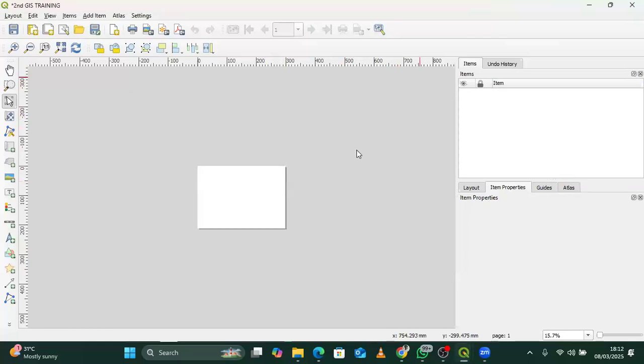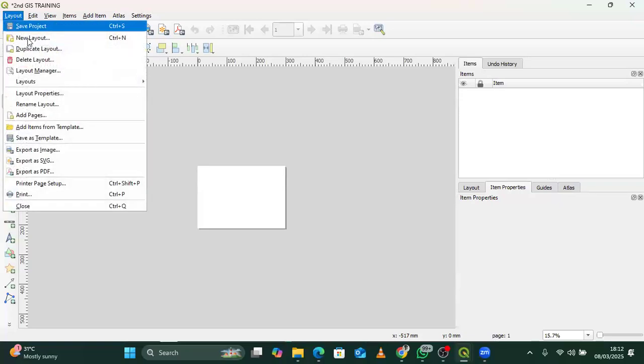Quickly to show you the basics, this is where your composer comes. I think you shouldn't go crazy if you have your paper this small. I will show you how you can work around that. But quickly, you have here the tools and the menu bar, and you have the sidebar here. On the layout, down here, you have some of the options like save, duplicate, and saving as SVG, PDF, or an image.